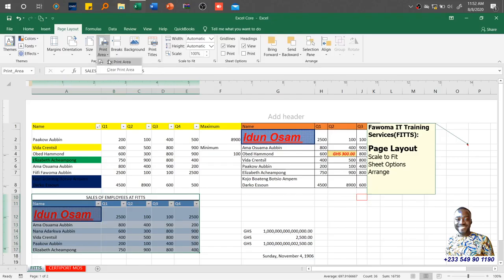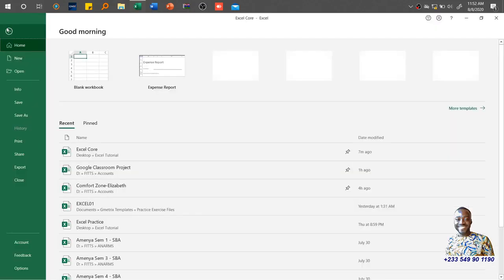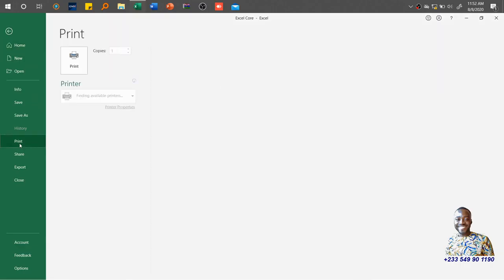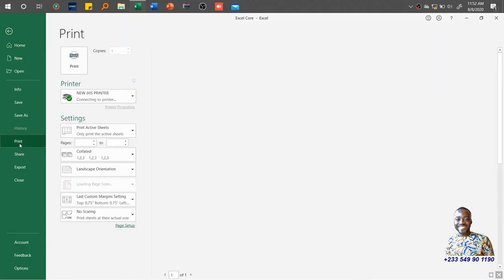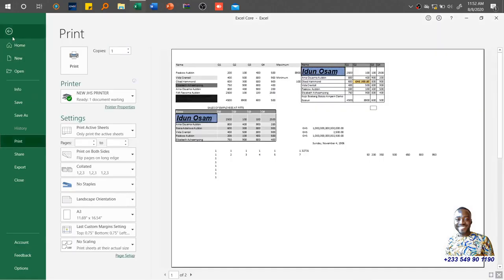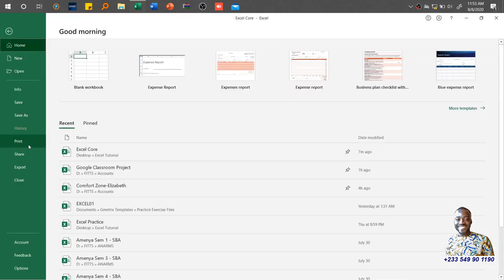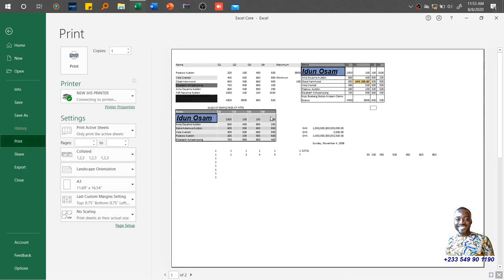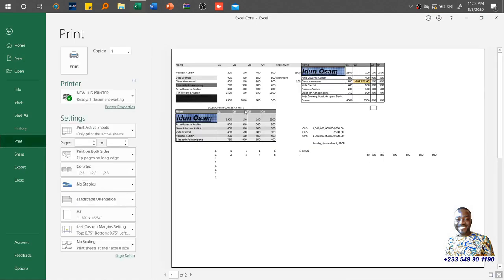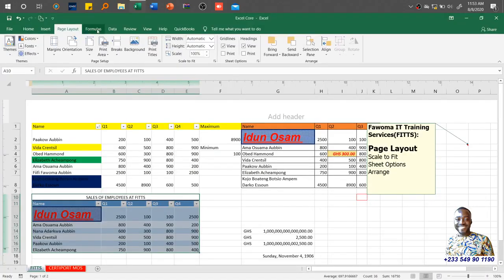I come to print area, then I say clear print area. If I go back to file and come to print, we can see everything in its full glare. Then we also have breaks. Going back to print, I just want you to see what is here. This is what I have. If I insert a page break, it will move this content to the next page. So let's see how that works.